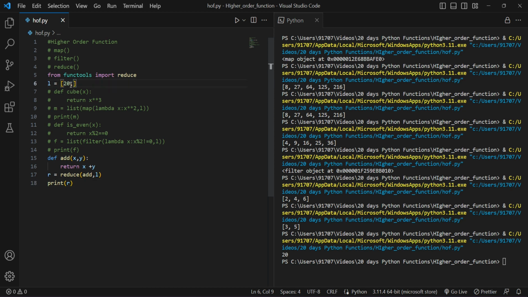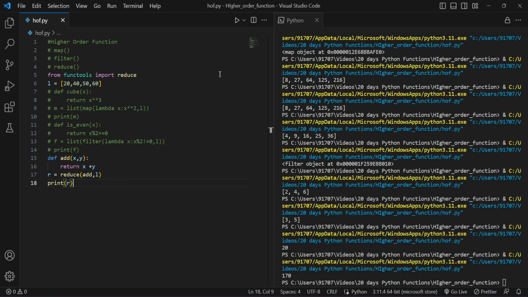Now if we change the list, what will happen? It will again take 20 as x and then 40 as y, then it will perform the addition, giving 60. Then 60 will become x and this 50 will become y, and again the addition will be performed, and it will keep performing until the list of items is reduced to a single value. Now when we execute our code, you will see this time the value is 170.